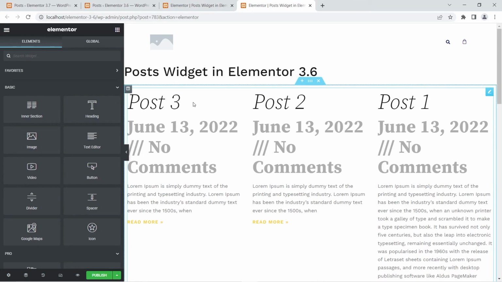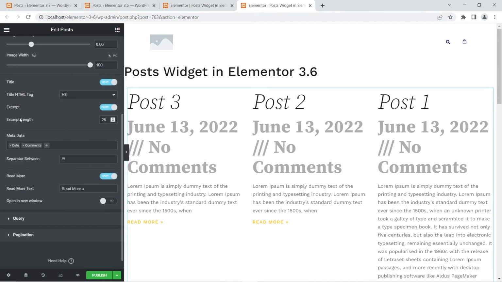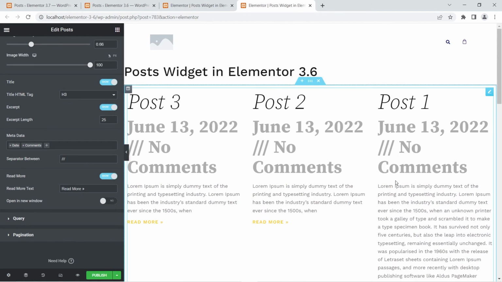You can see this is the post widget that I have added in Elementor Pro 3.6. This is the option right over here. You can set the excerpt length right over here. It is set to 25. This is the custom excerpt length that is set to 25. So you can see post 3 has 25 characters displayed, post 2 has 25 characters displayed, but post 1 has a longer excerpt. Now why is this happening?